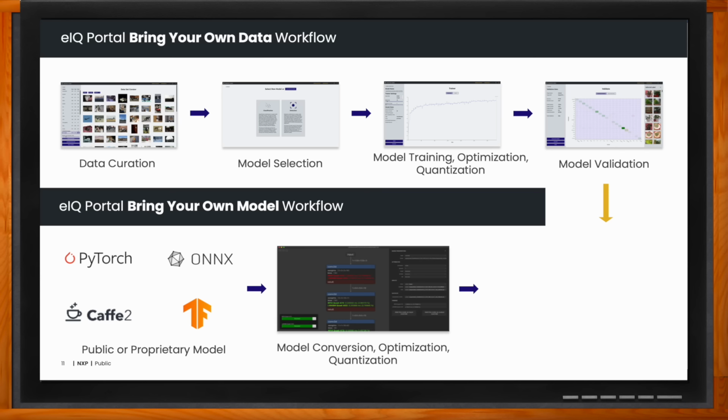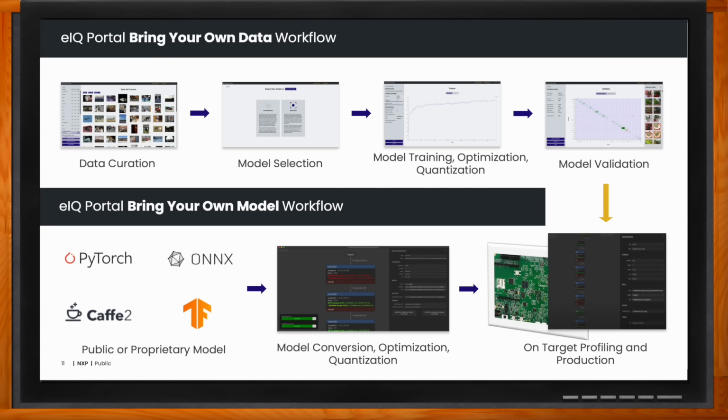The other option that you can use, if you are experienced with machine learning, or you just maybe downloaded something from the internet and wanted to try that, is our bring your own model workflow. Essentially, we have a lot of different frameworks for machine learning, and you could take the framework that you're using and convert it over to something that the i.MX 93 can understand.